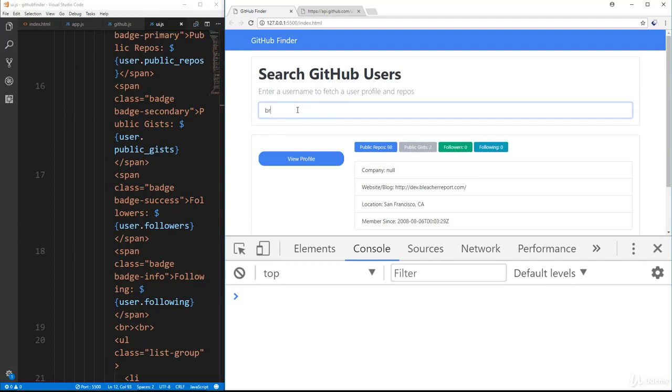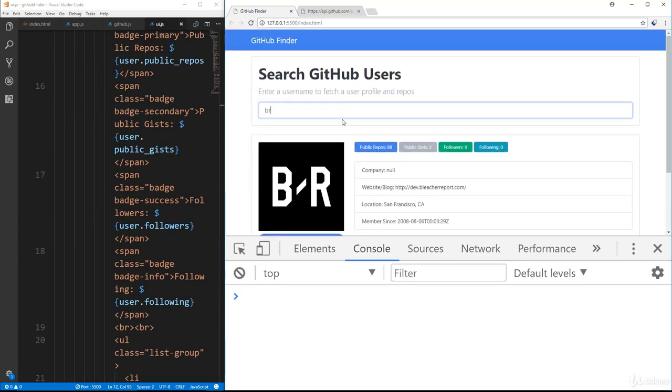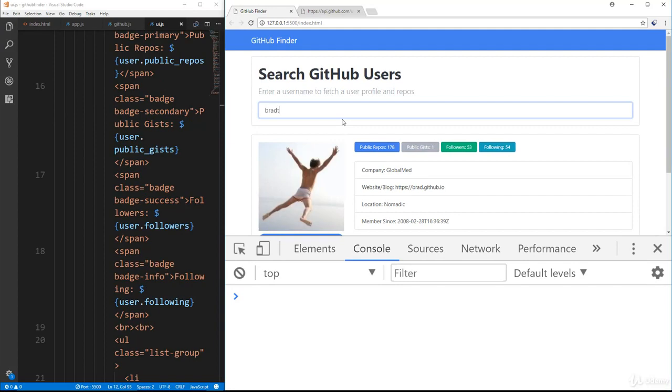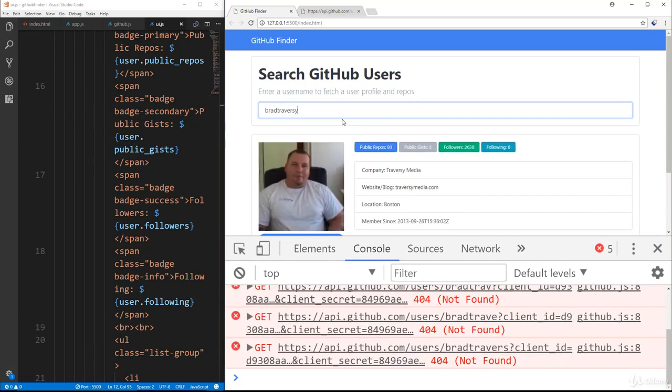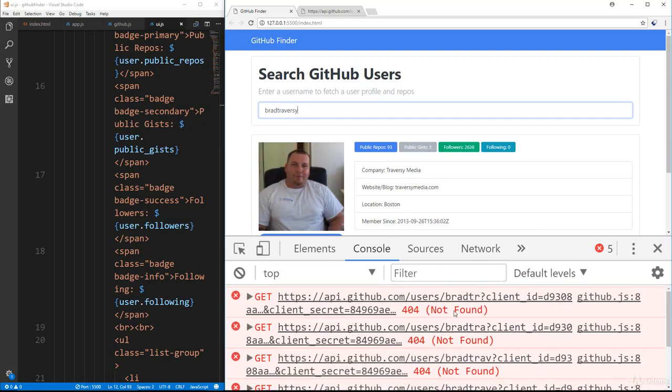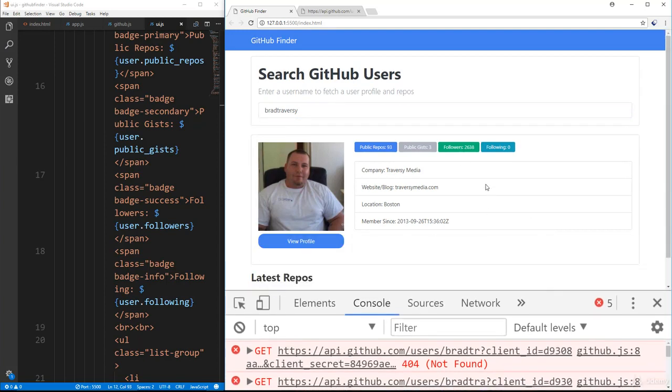If I go ahead and type BR, it'll fetch that profile. I can keep typing. Now, every time it hits a user that doesn't exist, it's going to send this 404 not found. And what we want to happen in the UI when that happens is we want to show an alert that says that user isn't found, and then just keep whatever the current profile is on the page.